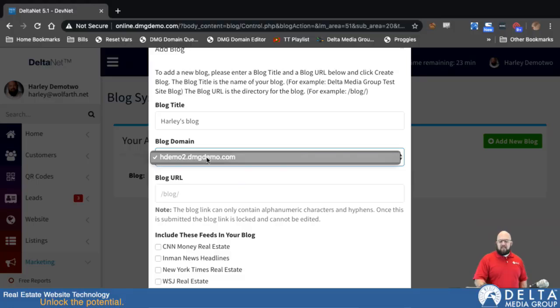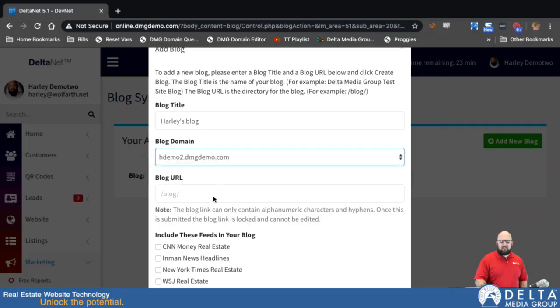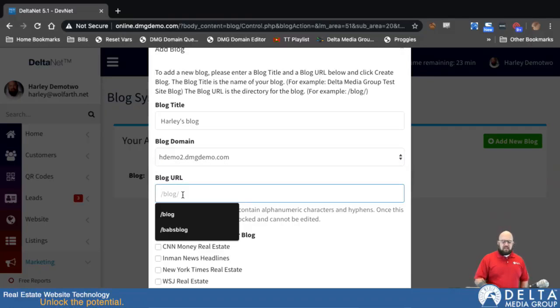So for now, you just pick whatever your primary domain is here, and then you choose what the blog URL is going to be. This is going to be the URL of the home page of the blog, or the landing page for the blog. So usually /blog is the way to go, but if you plan on creating multiple blogs, you can actually set the URLs accordingly for those.